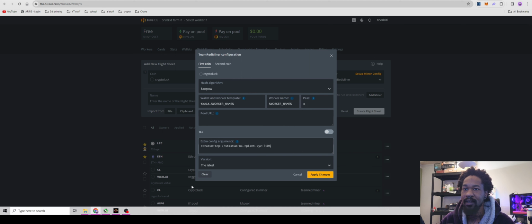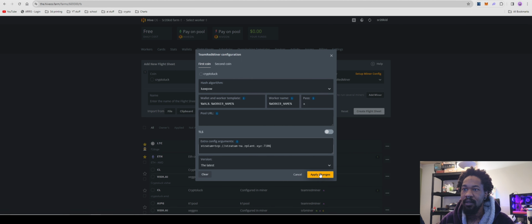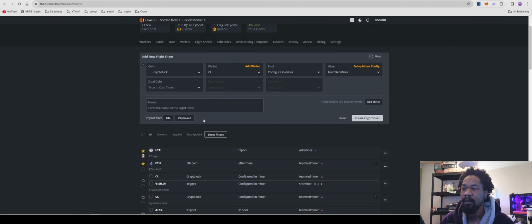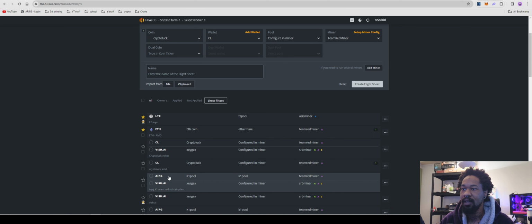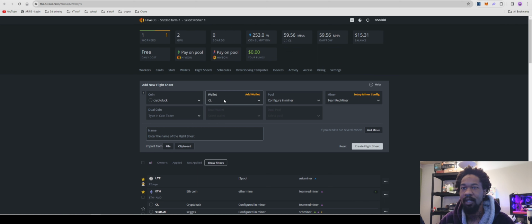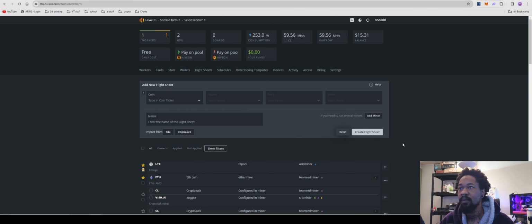You'll paste that into there. You'll hit apply changes. You'll name it. As you guys can see, I have mine named CryptoLuck AMD because it's for my AMD rigs. And then you'll name it and create flight sheet. There. Now you guys are up and ready to mine CryptoLuck in both Windows and Hive OS.